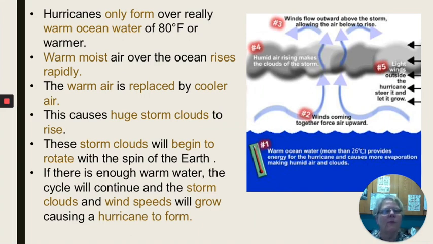In this diagram, you can follow and see that here we have the warm water. It has to be at least 80 degrees or above. The winds come and force the air up. The warm air rises. As it gets up in the upper atmosphere, it starts to cool. And then as it cools, the humid air becomes clouds of the storm, condensing and making the clouds. The winds outside the hurricane steer it and help it to grow.